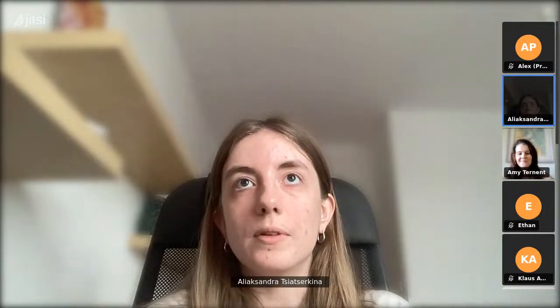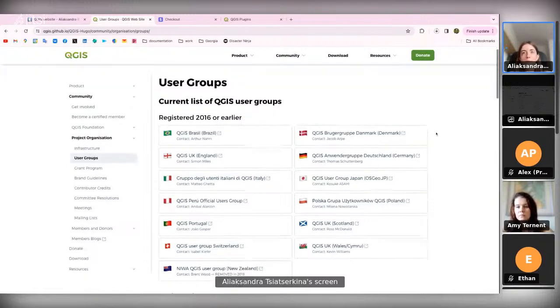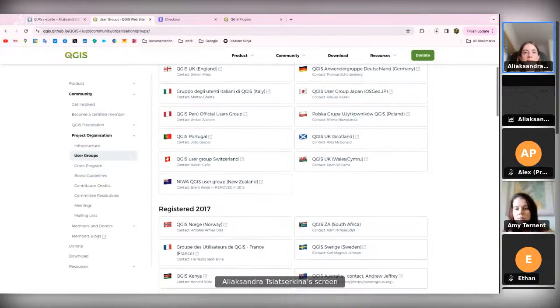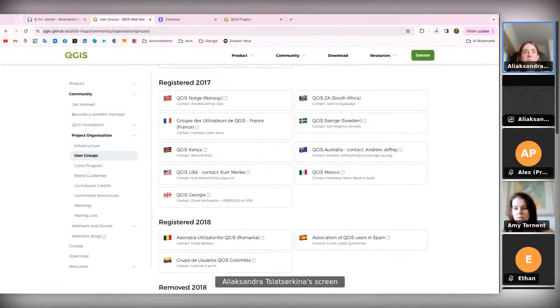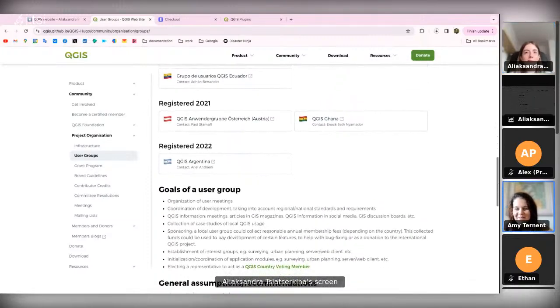Don't we have the page already for the user groups, Alexandra? Yes, we have it. I can probably share it again. As you can see, it's inside Community, Project Organization, User Groups. And yeah, we have these beautiful components with cards, different groups. I like all the flags.